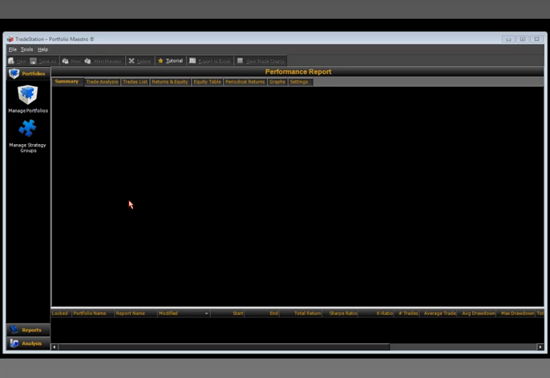You also have a top menu bar. It's pretty standard. The middle portion of your screen, the biggest part of the screen that you look at, is the contents panel. That's where all the different details and options that you have access to in Portfolio Maestro are going to be listed.